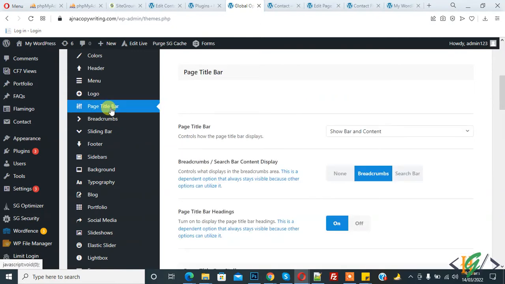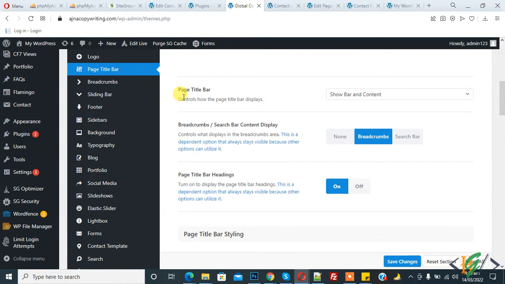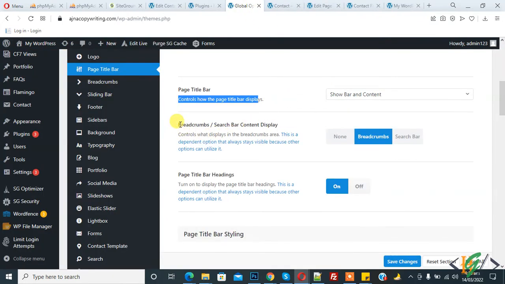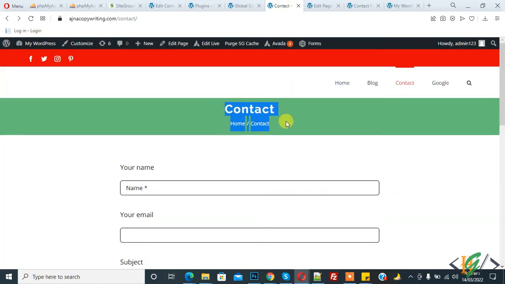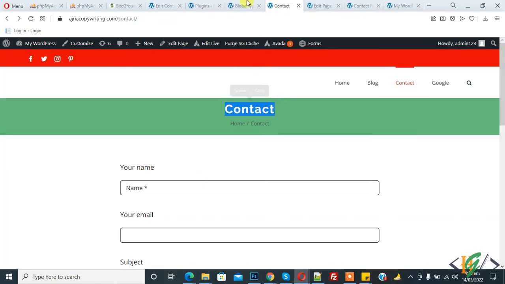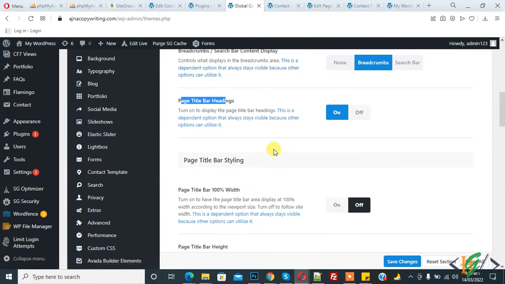So click on it and page title bar section is open, and now you see page title bar control how to page title bar display. So show bar and content both. So and now you see breadcrumbs, search bar, content display. So only breadcrumbs this is, and if you want then you will enable search bar and page title bar heading. So this is heading. Heading is enabled, and now styling.